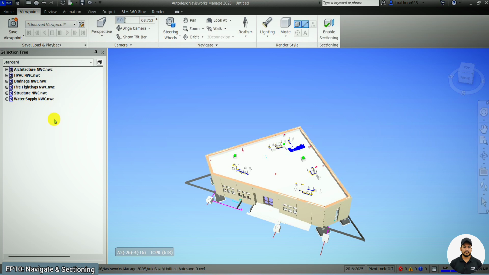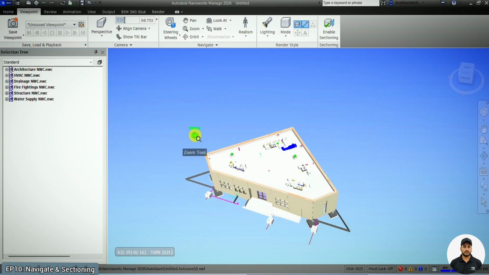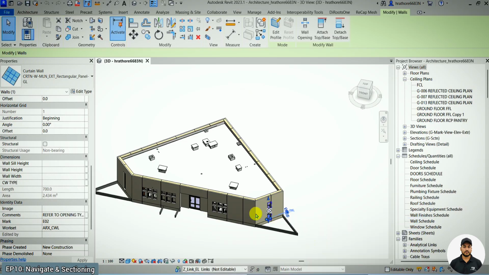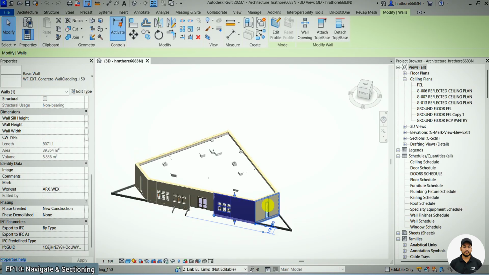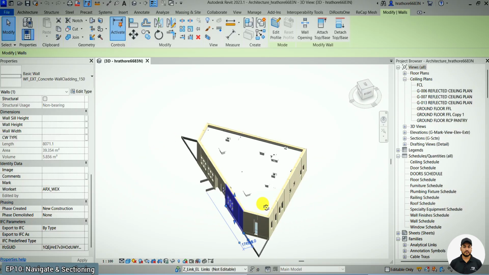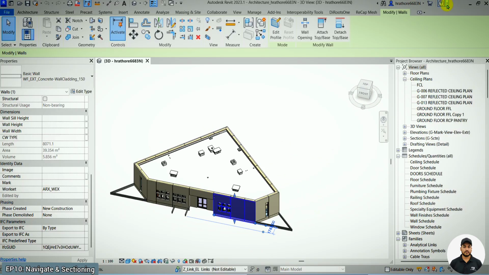Now we have an orbit tool. With the help of the orbit tool you can rotate your building, and if you don't want to use the orbit tool, you can also use shift and the mouse to rotate. We use the same in Revit. If you are working in Revit, with the help of shift you can also rotate your building like this. You can rotate this building with the help of shift and the mouse scroll button.